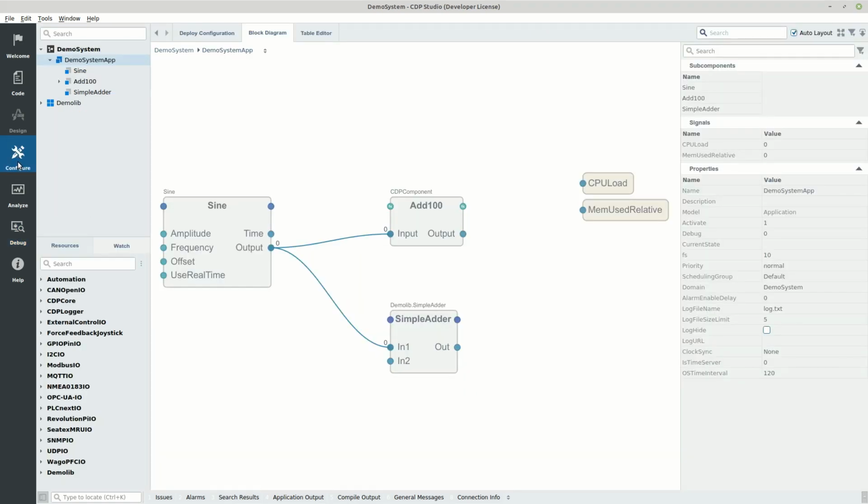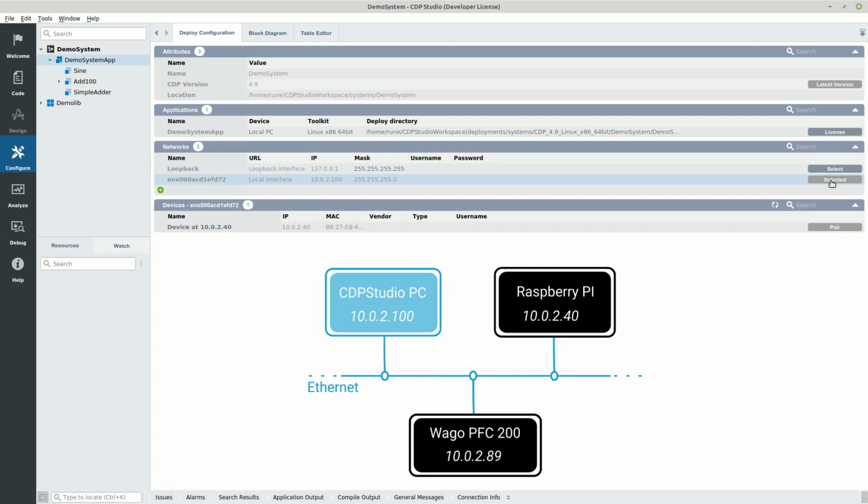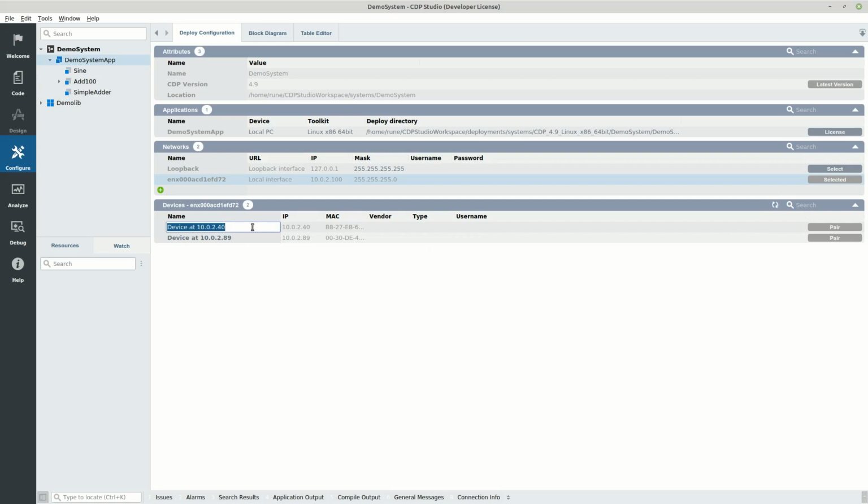When you're satisfied that your application is working correctly, you might want to run it on something else than your local PC. In configure mode, select the Deploy Configuration tab. From there, you can select the network to deploy to. Once a network is selected, the network is scanned for suitable targets. Simply name the devices you want to use and pair them.